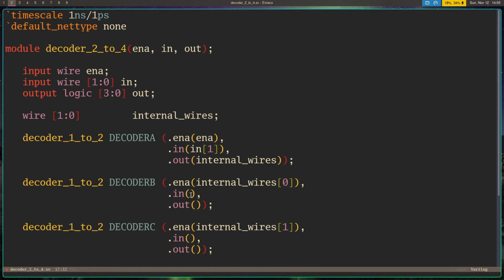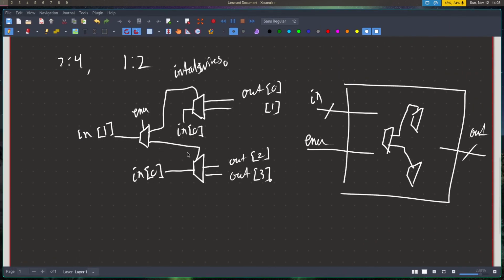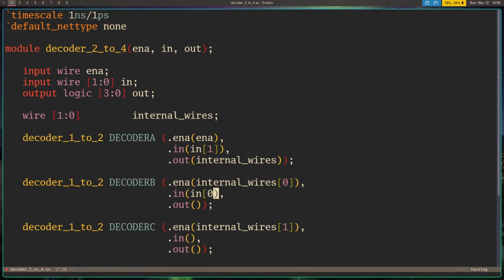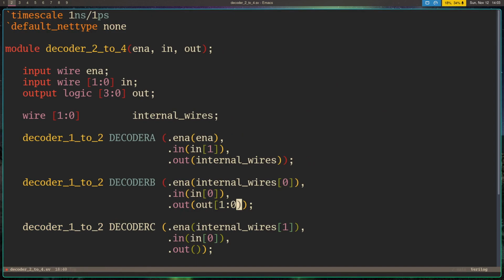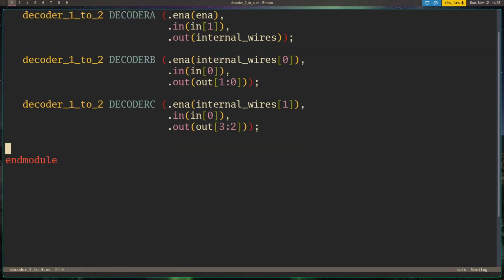What about their inputs? Remember they both have in 0 going there, so in 0 and in 0. And what about their outputs? This one is going to be out 1 colon 0, and this one is going to be out 3 colon 2.